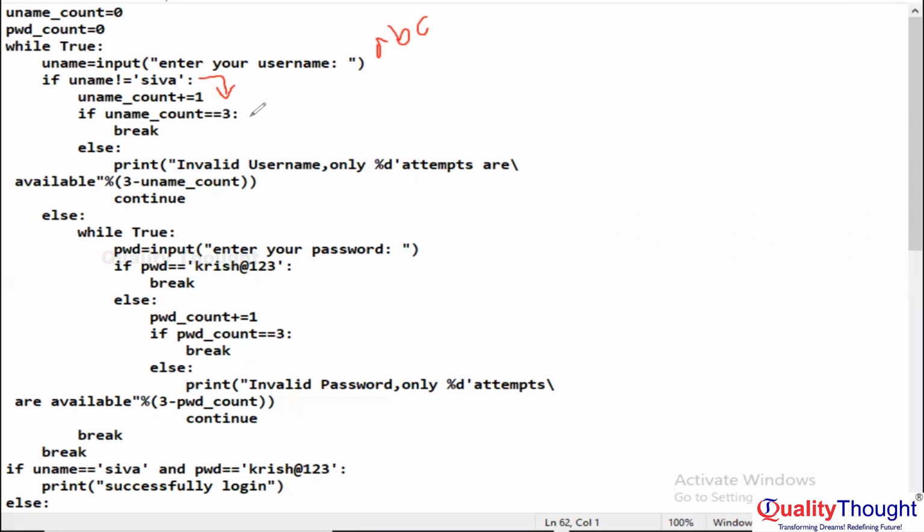Now control will go here. 1 double equal to 3. Is the condition true or false? 1 double equal to 3 is false. Then immediately control will go to where? The else block.